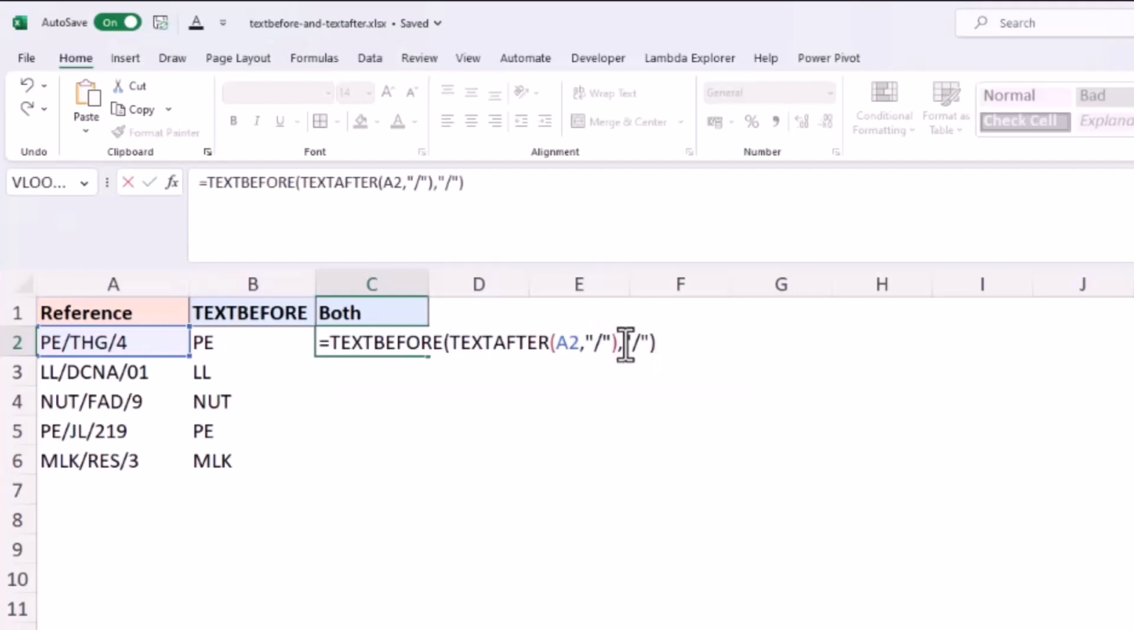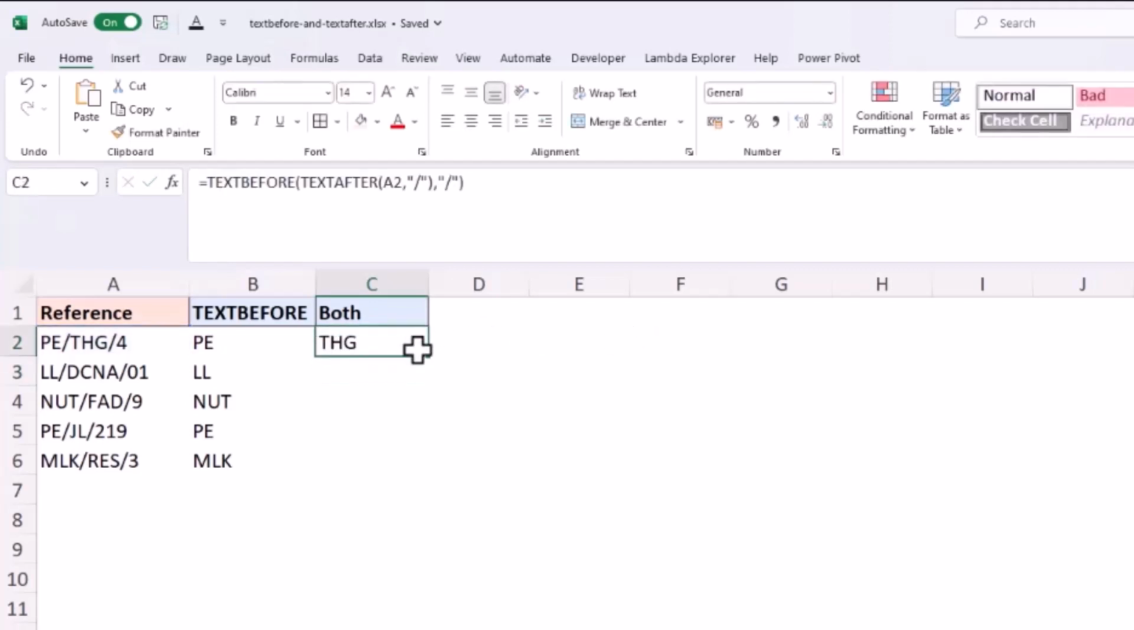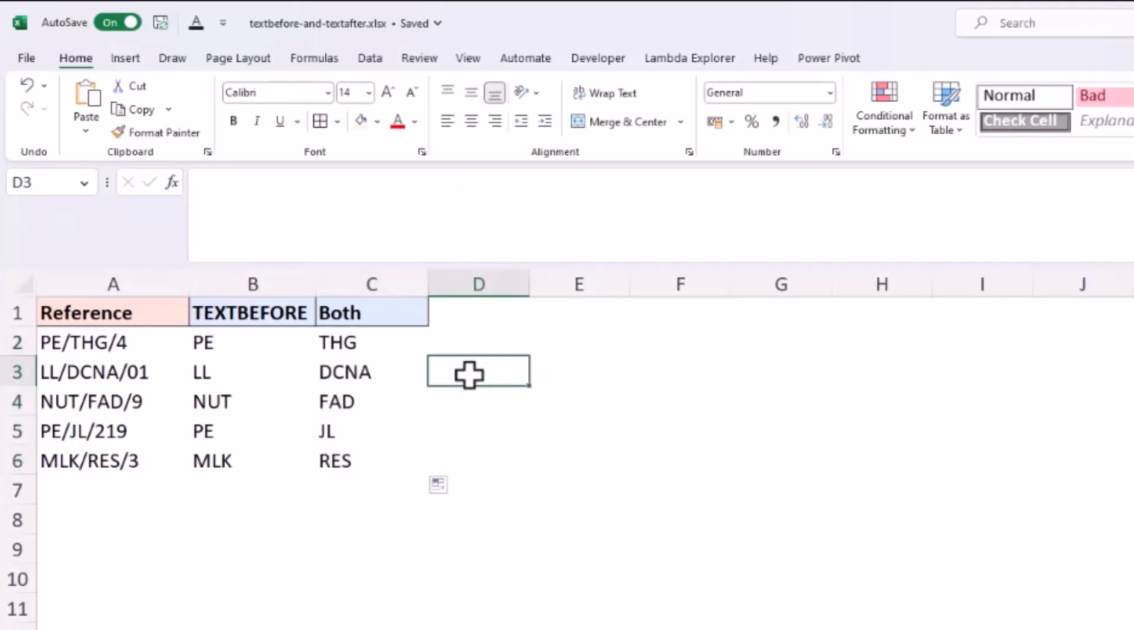So TEXTAFTER is extracting all the characters after that first instance of the /, and then TEXTBEFORE uses what we see as the second occurrence of that /, but is the only occurrence by the time TEXTAFTER has done its work. Okay, running this function, there is our result. Nice and easy, combining the 2 together. Not only are they great functions, but they can be even greater together. So that's a couple of nice examples to get the ball rolling here.